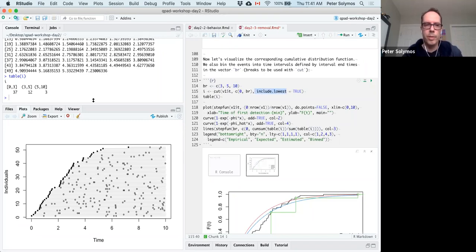Include lowest, that just means that this endpoint of the first interval is going to involve the lowest number there. Otherwise, it would be an open interval in that regard. So 0 to 3, 3 to 5, 5 to 10, and this is just the counts that we would observe. And in reality, this is really high, but because we are now looking at 52 individuals in this simulated landscape, this is how it comes together.